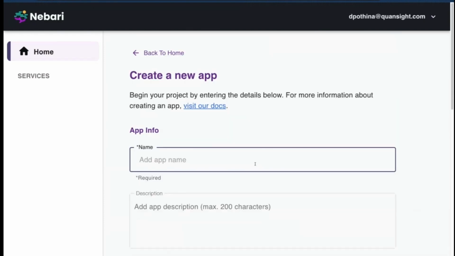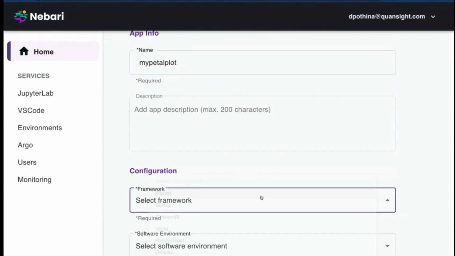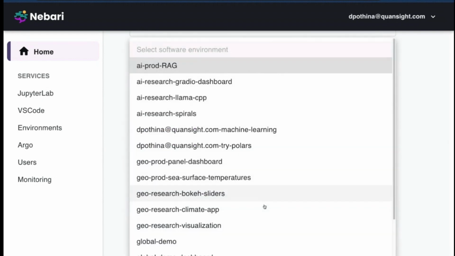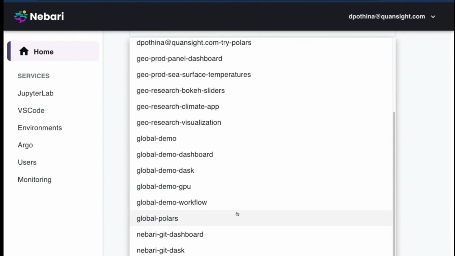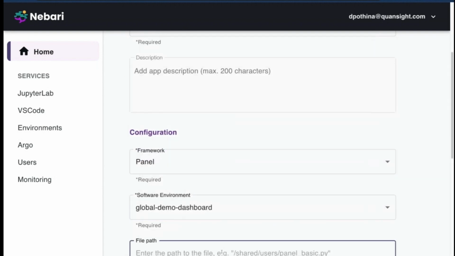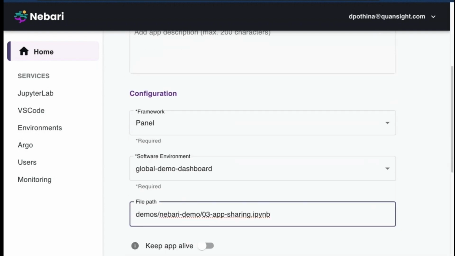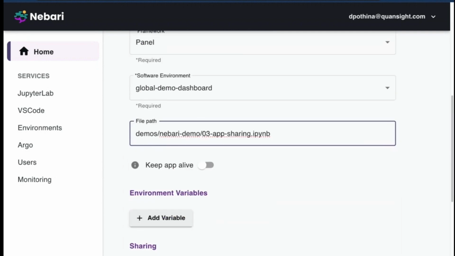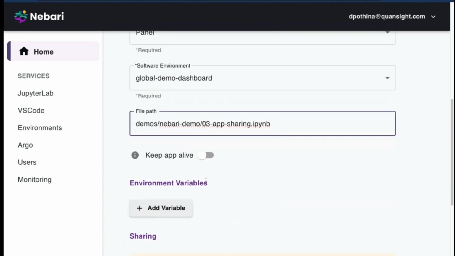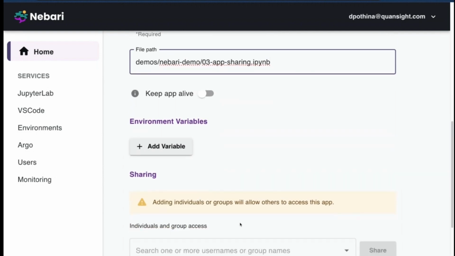Here, I'm going to give it a name, my petal plot. I'm going to select the framework. This was using the panel framework for doing the plotting. I have to choose the software environment this runs in, and this will run in a software environment called demo dashboard. And I'm going to paste the file path here. If I want the app to be turned on all the time, I can keep it alive, or it'll shut down automatically after 15 minutes or so.